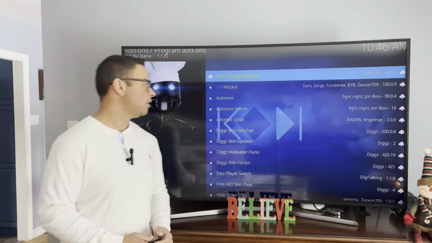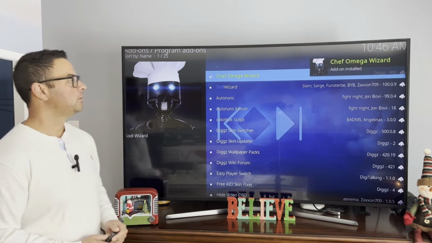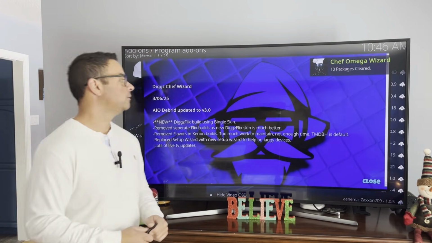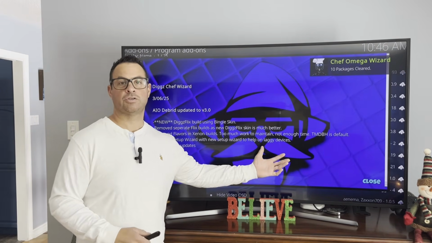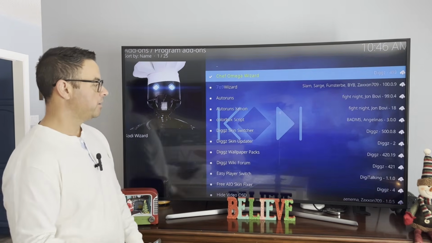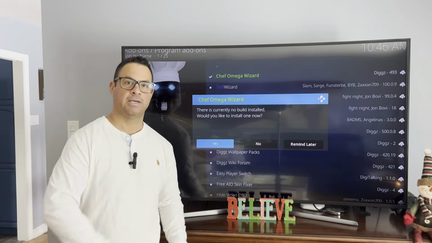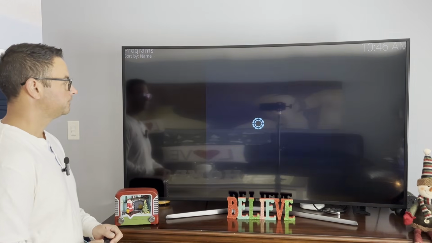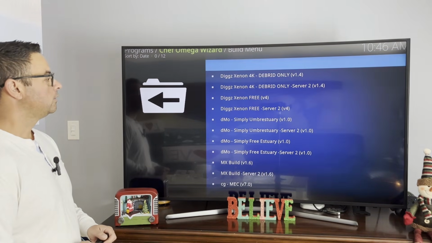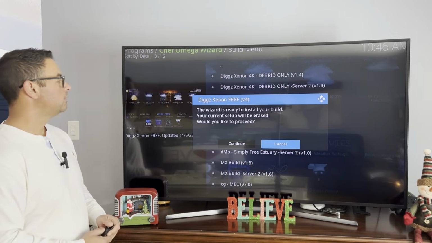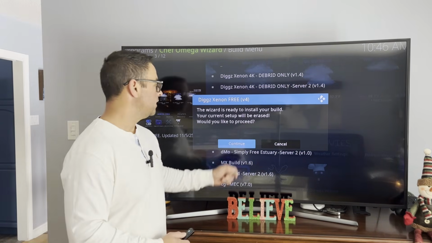We can click install. May do some funky things. Once you get this screen, we can just hit OK on our remote. Say yes. I would suggest select on it. Say continue.